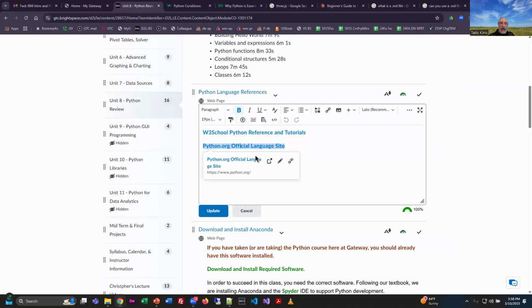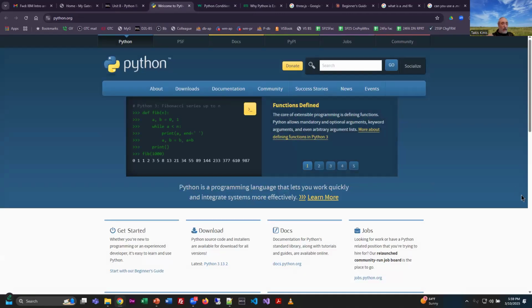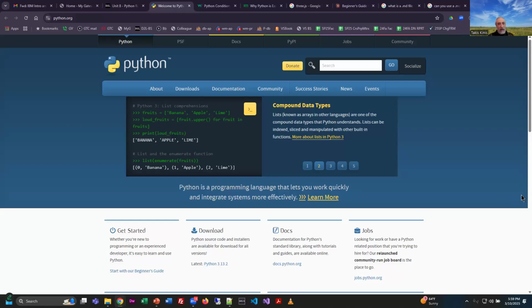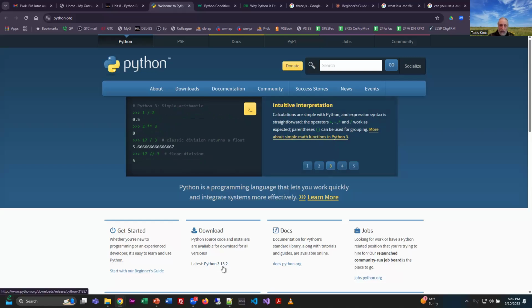The other one that I have linked up here is the actual Python language site. This is the official site for the Python language. Python is open source, so it's freely available. You don't have to pay for it in any way. You can download the latest versions of the libraries. It looks like the latest version right now is 3.13.2.